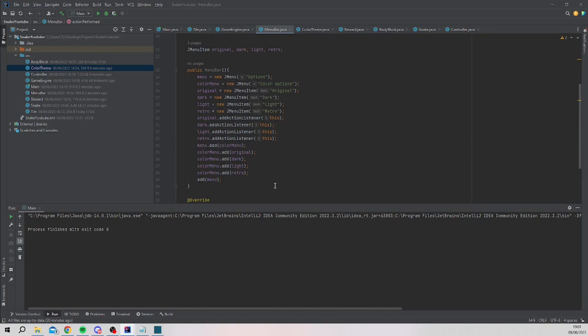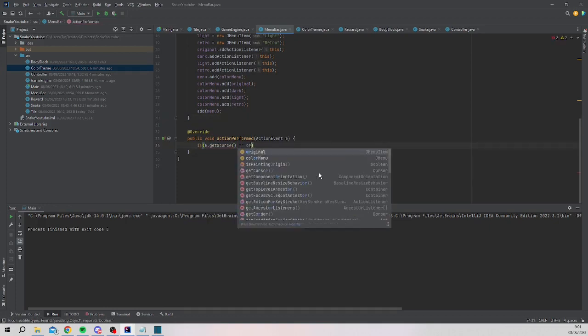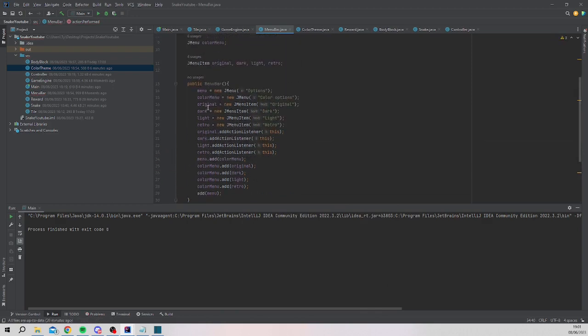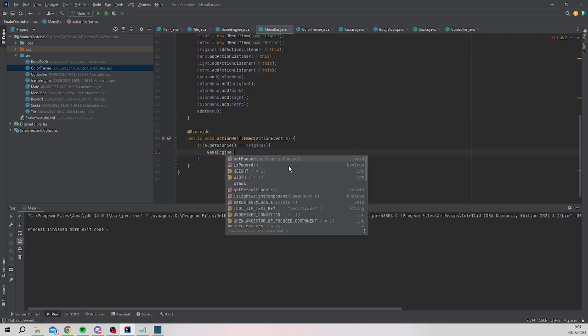So firstly, I'm going to do the original, which is what we're currently using. So if e.getSource is equal to original, and getSource just tells us what button was pressed, as we've labeled it here. So if it was the original button, that means we want the original color scheme. So we're going to do game engine dot set color scheme.